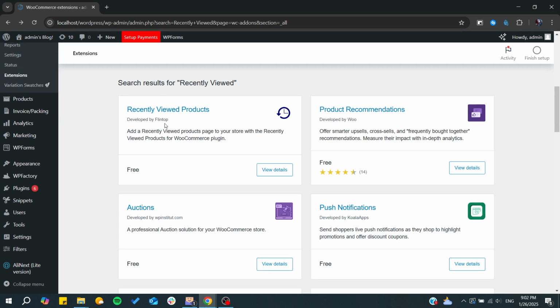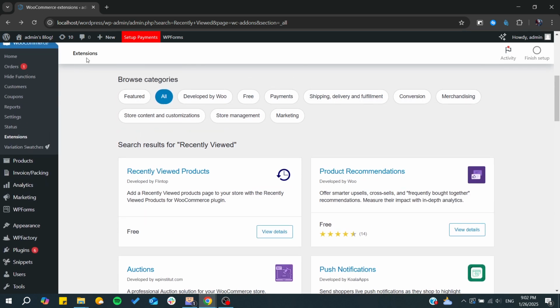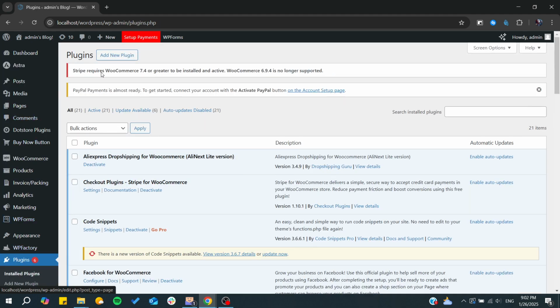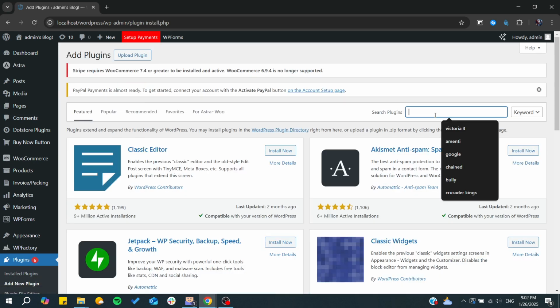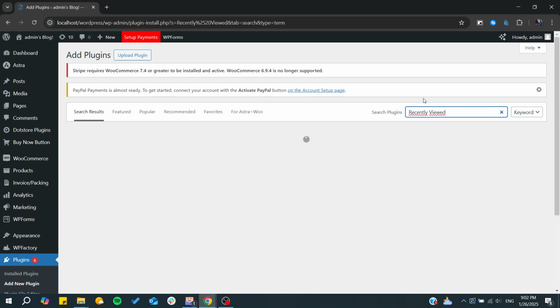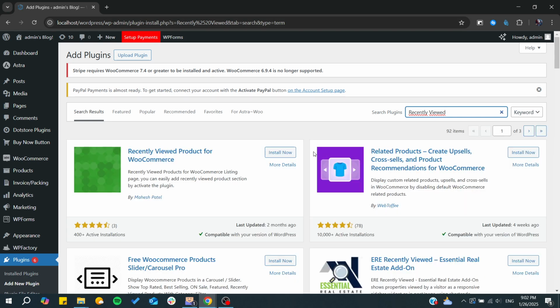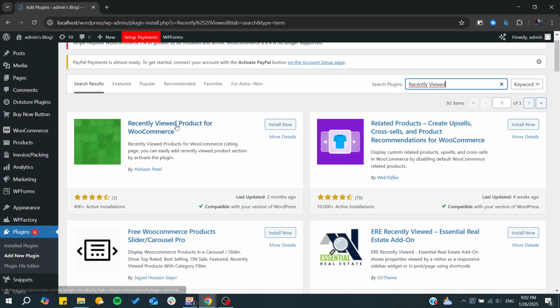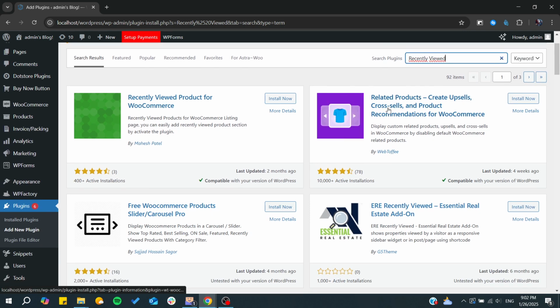And basically, you can either have the extensions from your extension, or you can simply go to the plugin. I'm just going to search for a plugin that would add this feature too. So whatever you like, either from the WooCommerce marketplace or go into the WordPress plugins, and here it will have plugins for WooCommerce, like you can see the Recently Viewed Products for WooCommerce or related products, create upsells, etc. and the Recommendation for WooCommerce.